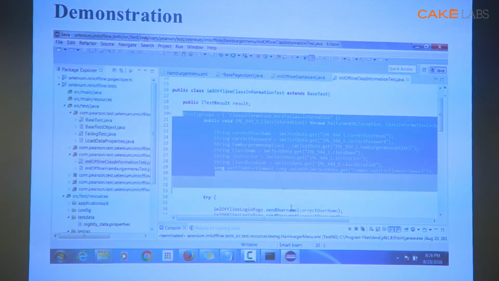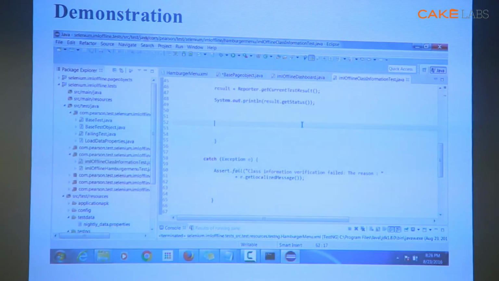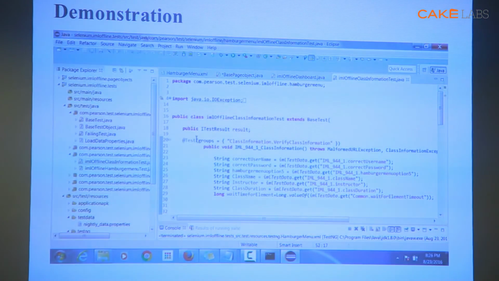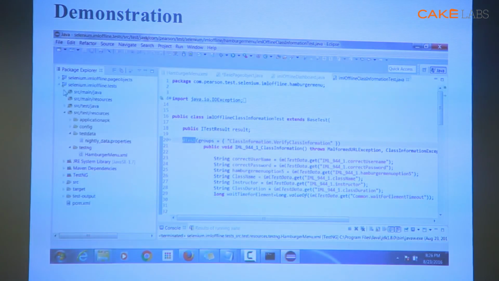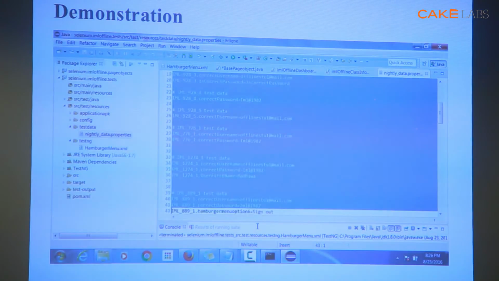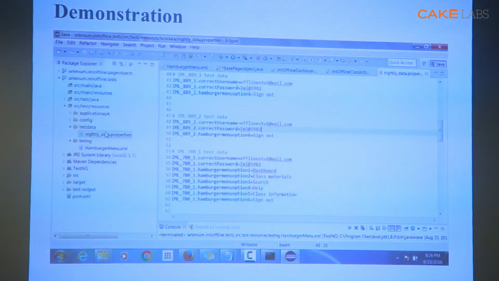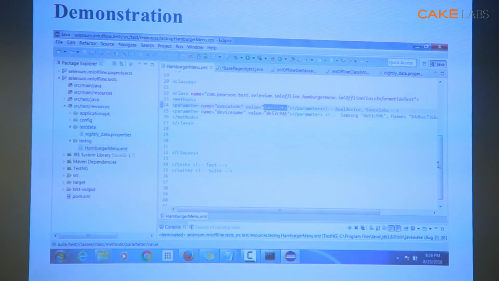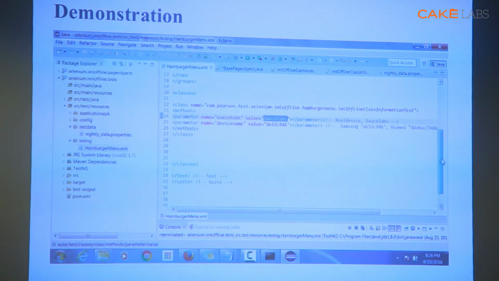So this is one of the tests, and I am executing this particular test using TestNG annotations. My test data are in property files and nothing is hard-coded. Then I am executing this test using an XML file. I have parameterized the method of execution as real device and Sauce Labs. So it's just a matter of changing the parameter so that I can execute the same test on real device and Sauce Labs both. So we'll see changing this to Sauce Labs and how it goes.